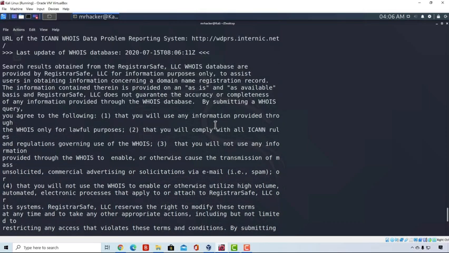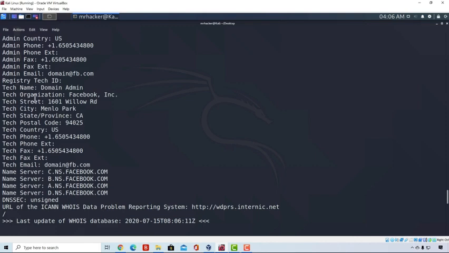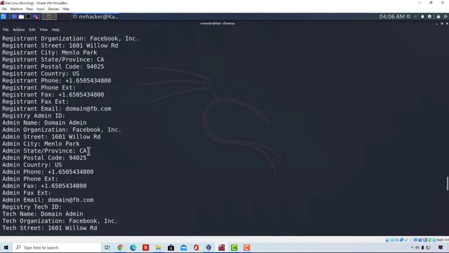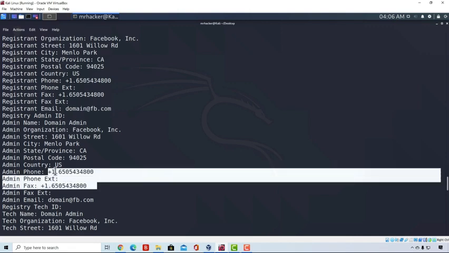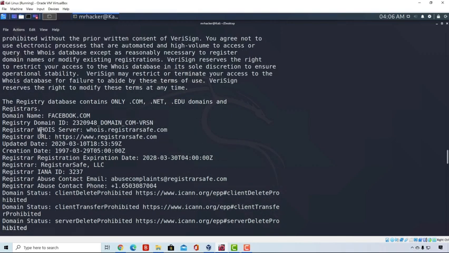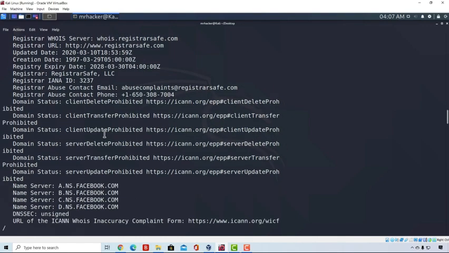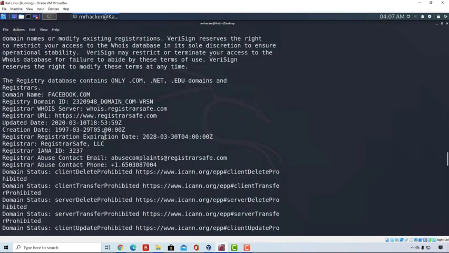And if I scroll all the way up, we get some name servers, street, city, state, province, postal code. We also get some phone numbers right here. Here are some of the email addresses for the tech email. So we get another email address right here and even more phone numbers. We get the city, the street. If I go all the way up, we can see that this is a WHOIS response. So all this information is public to us. And this would be pretty much it. This is all the information we get for Facebook using the WHOIS tool.